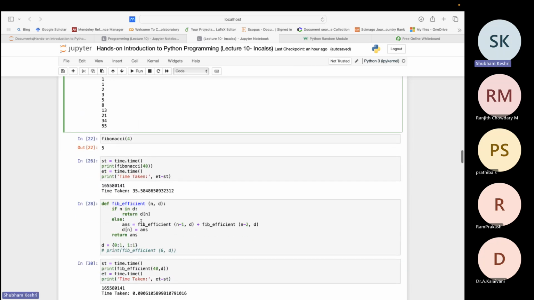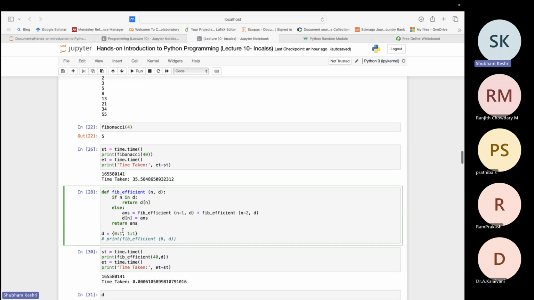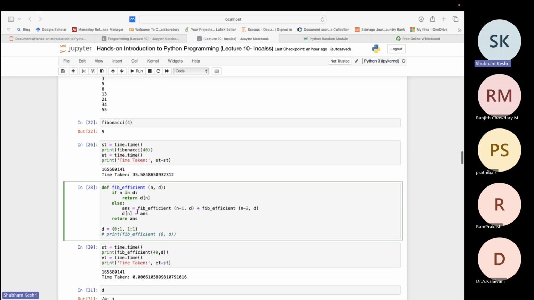In this code, we are saying that if the number is already there in the dictionary, then return the number. Otherwise, calculate this Fibonacci and store it in the dictionary. This is a little bit change, but same logic. If we have the number, then return the number. Otherwise, calculate it and store it.